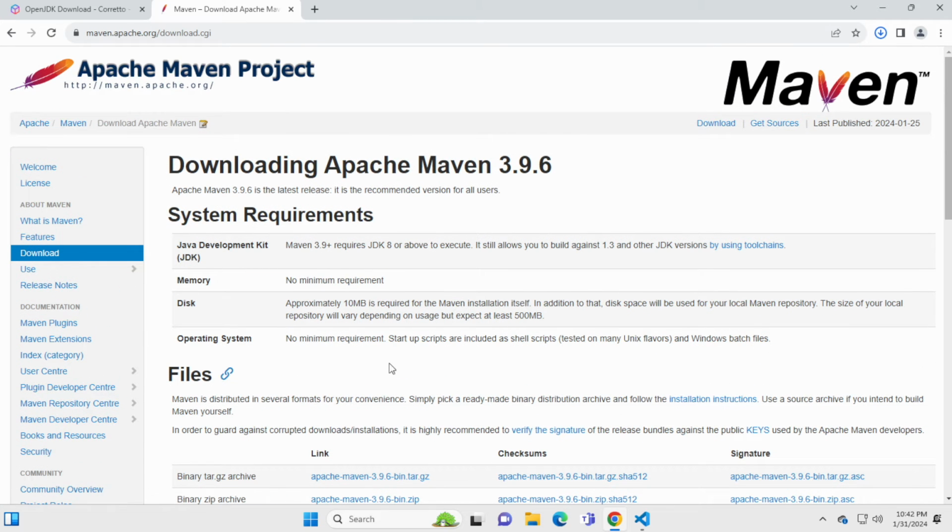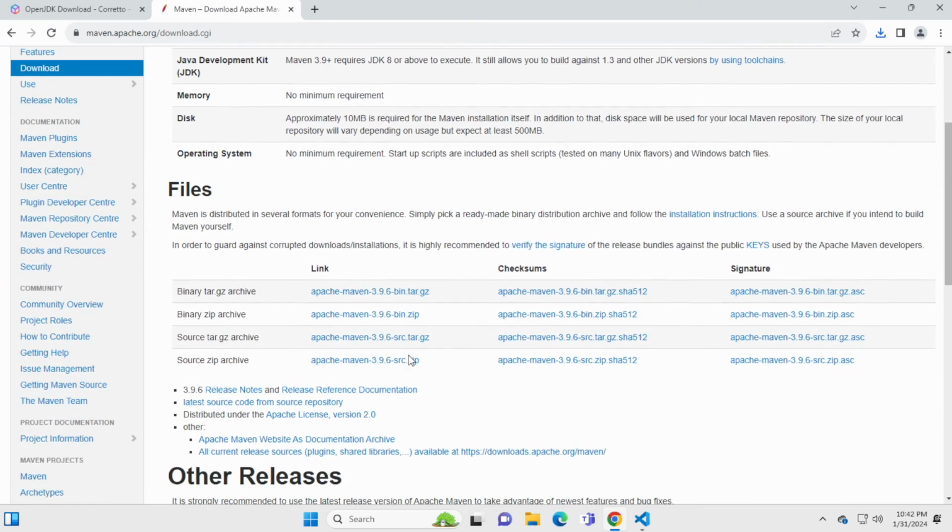Oh, and actually, wait, I just downloaded the wrong one. I wanted the latest version. It looks like I was in previous versions. I just skipped right over it. So let's go ahead and look for the latest version.